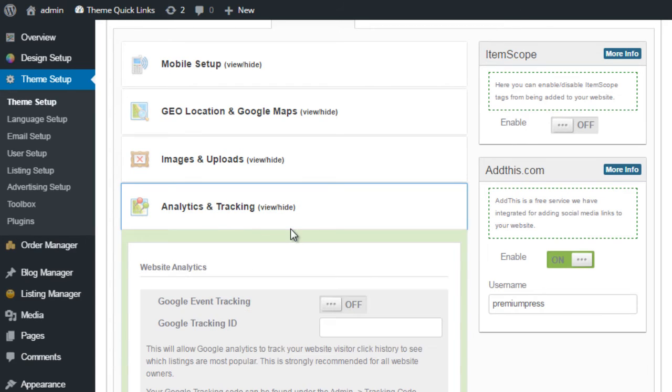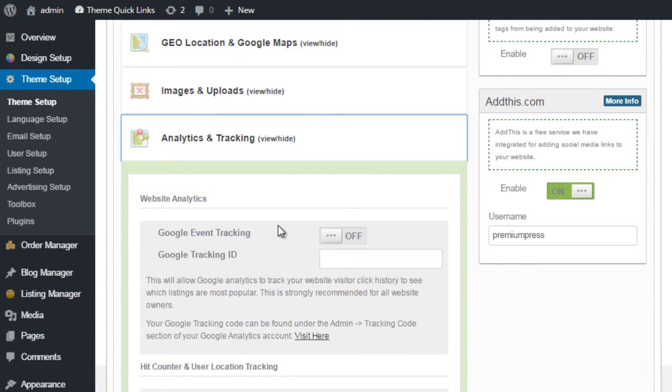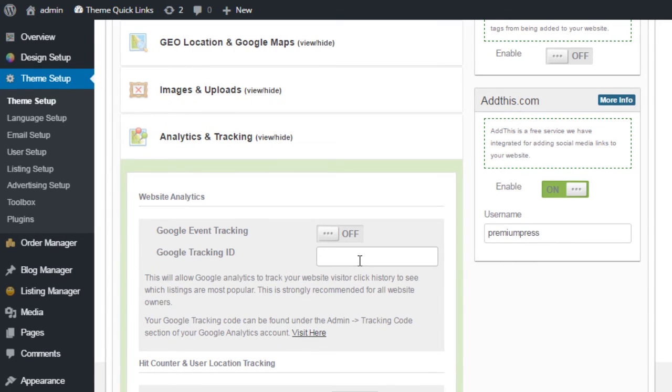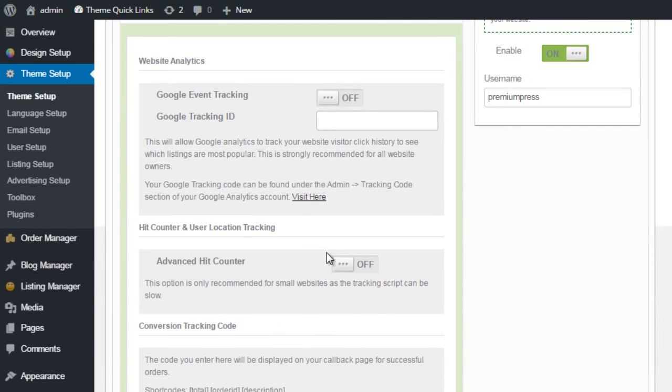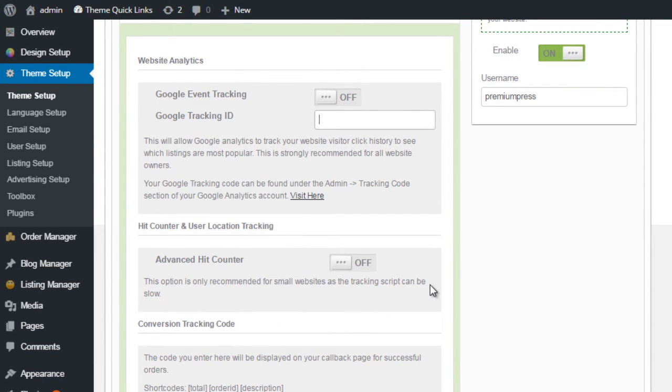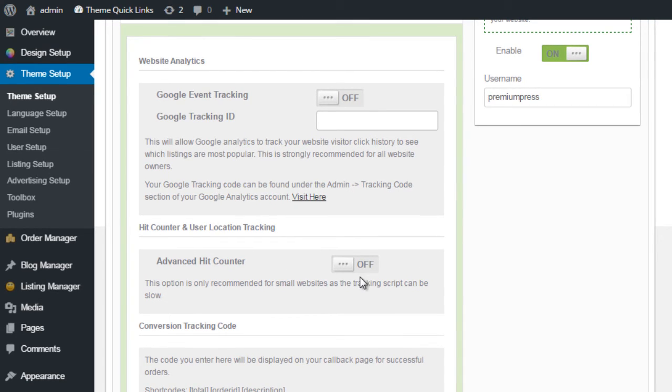The next option down is Analytics, and this refers to the Google Analytics setup. You can use the links here to view the Google Analytics website and create a free account, and then once you've enabled it, Google Analytics will track where your visitors are coming from and how they are using and interacting with your website. The Advanced Hit Counter is an additional option built into the theme that allows you to track more information from your users. This feature is still being developed, and so it has an on and off option.